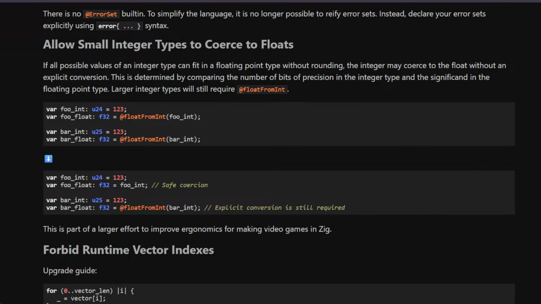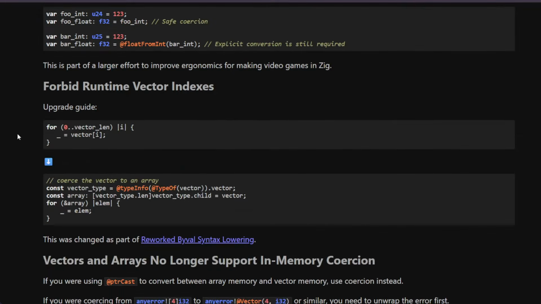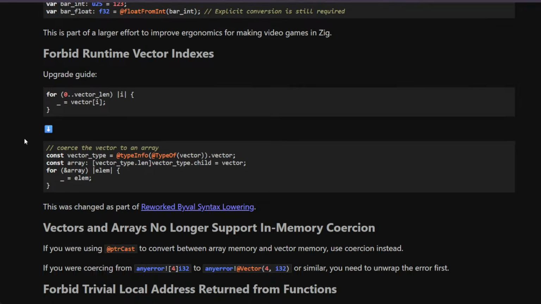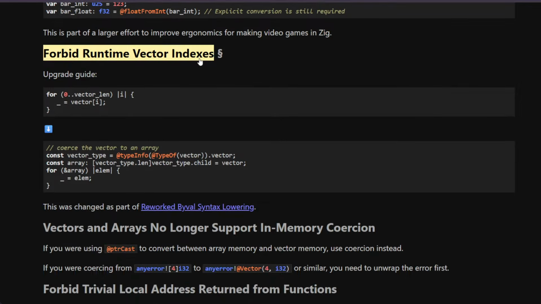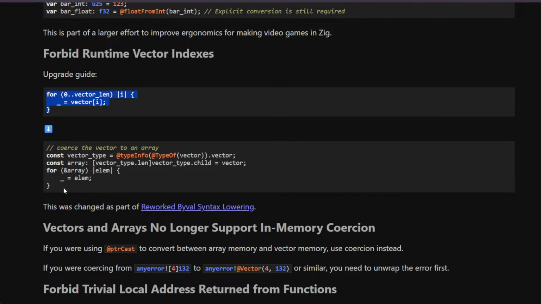What's new? Yeah, we're going through a little bit here. You'll drown in features? How do you mean? Forbid runtime vector indexes. Right, so we saw this also. I was a bit confused, but I guess whatever.